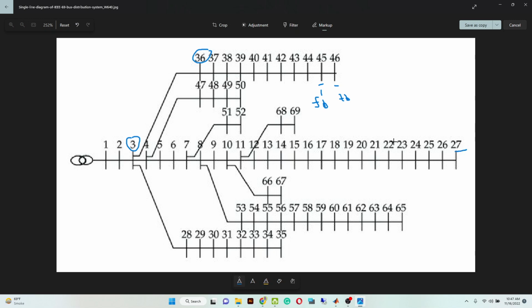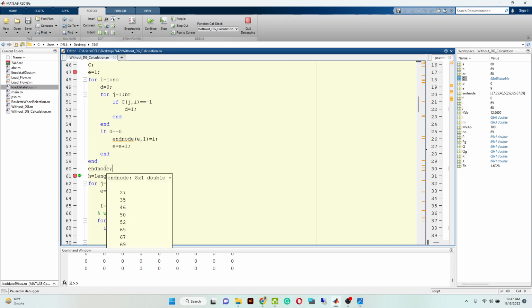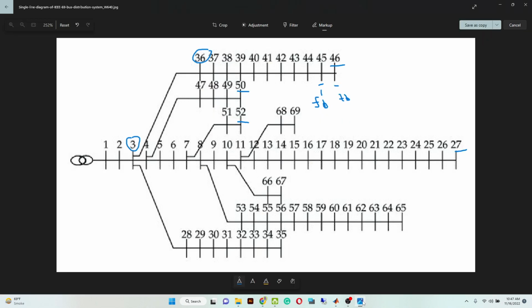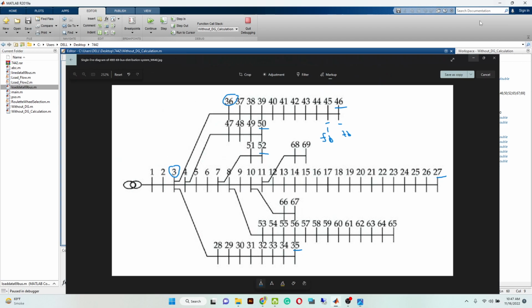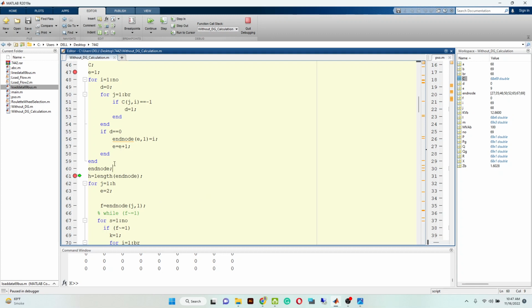Okay, 27, 46, 50, 52, 35, 50. Yeah, we also have 35. So in this way, our plan was to find out the end nodes.